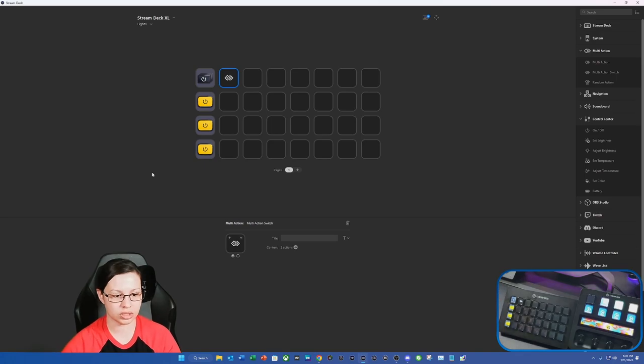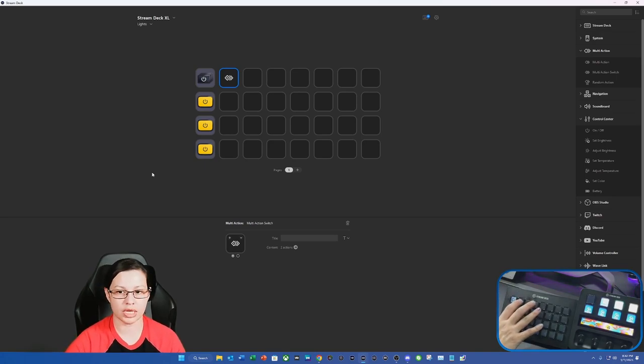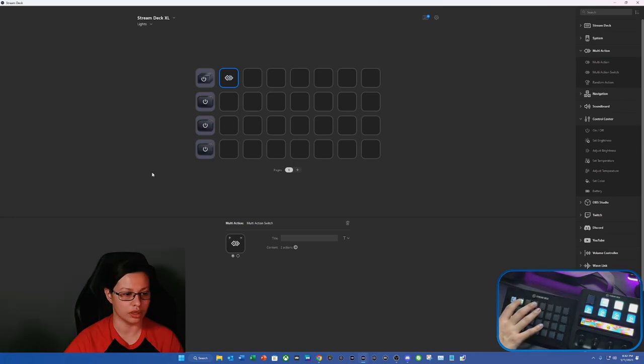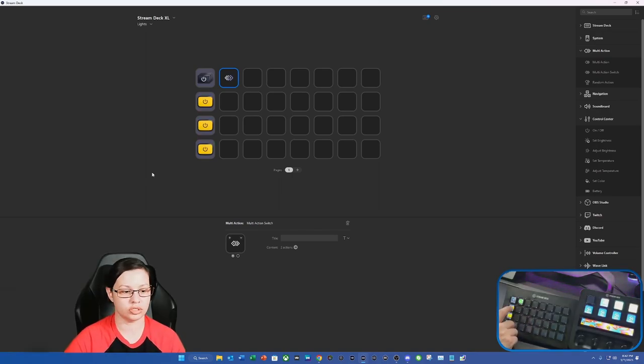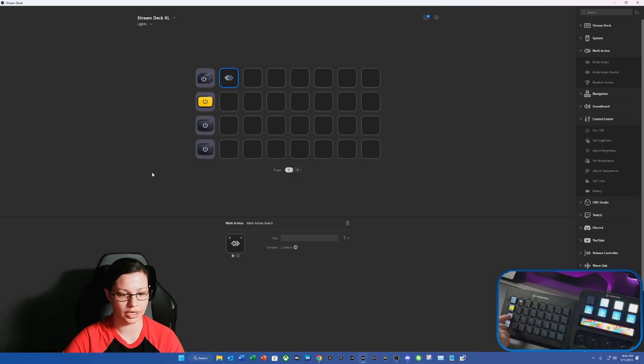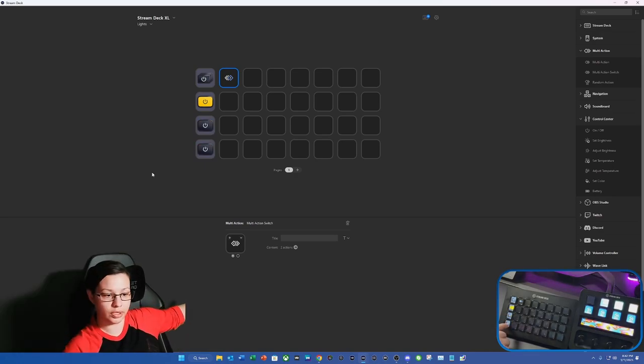A smidge. All right, so this is the multi-action we just created. So the lights are going to turn on and off. That's to turn them on, and that's to turn them off. Now I could also just do that with the push of a button here. Push of a button there. If I wanted to, I could turn my ring light on back there.